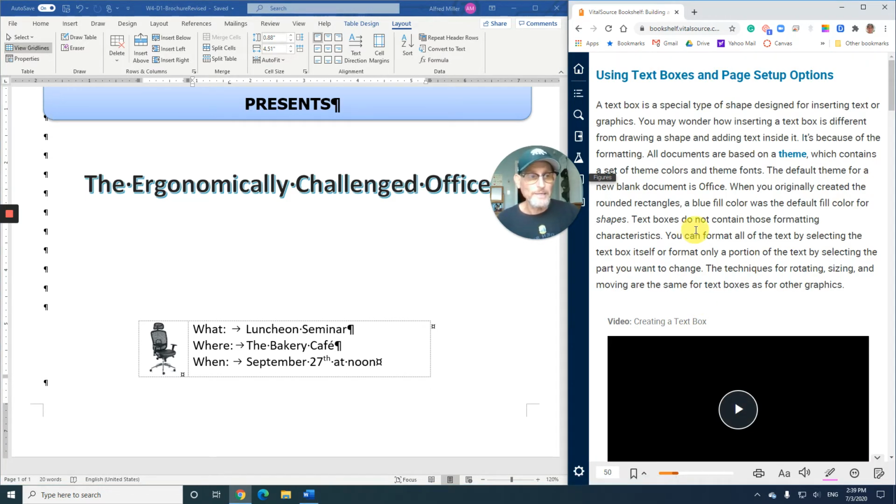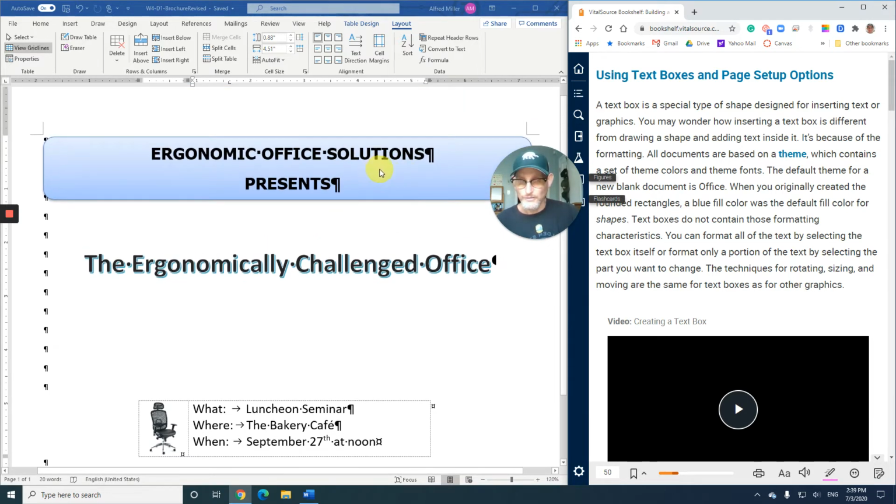Using text boxes and page setup options. A text box is a special type of shape designed for inserting text or graphics. You may wonder how inserting a text box is different from drawing a shape and adding text inside it. It's because of the formatting. All documents are based on a theme, which contains a set of theme colors and theme fonts. Hence, this first rectangle we made, it was blue when it came in. It was white text because of the theme.